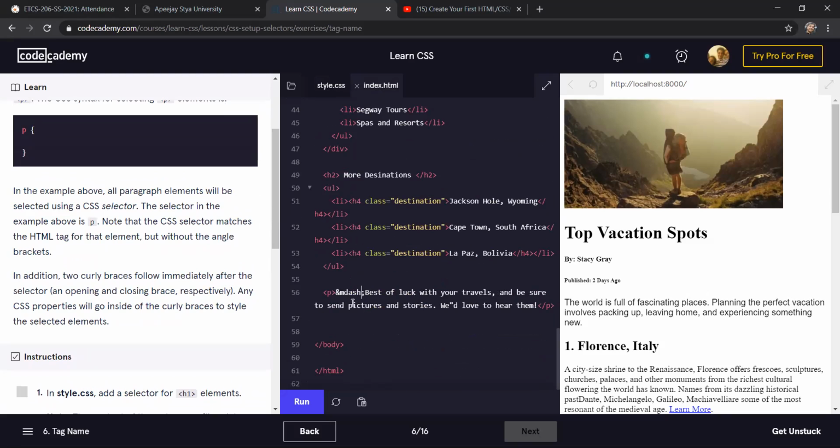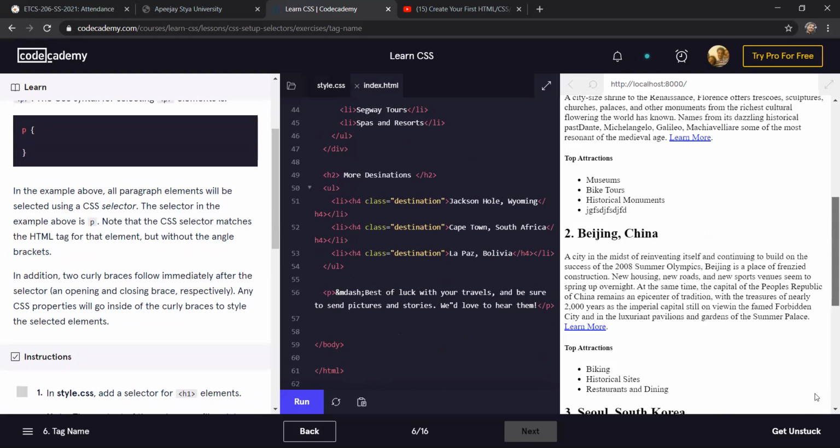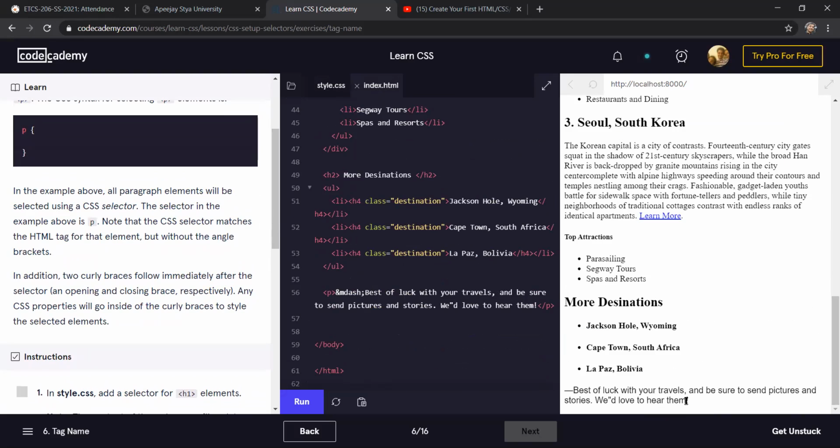Yeah, there is also a last paragraph. Best of luck with your travels. So if we look at the bottom, best of luck with your travels, this is also written using Arial font. So we have two paragraphs, one at the very last and one at the very top.